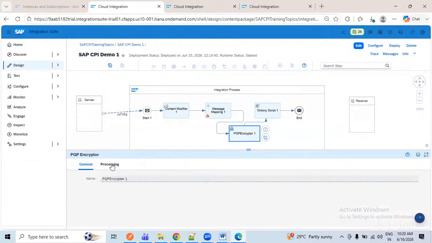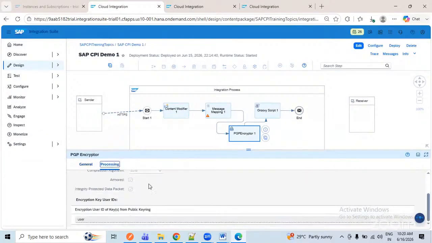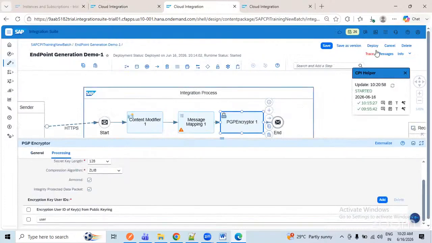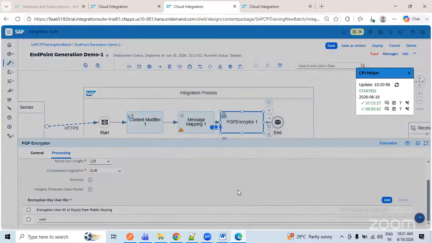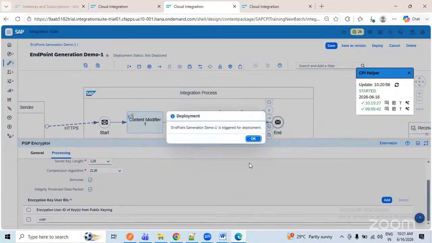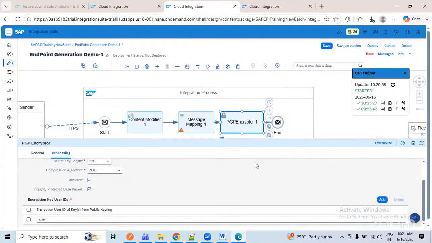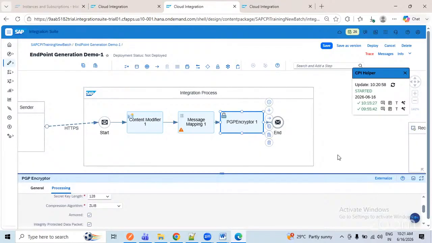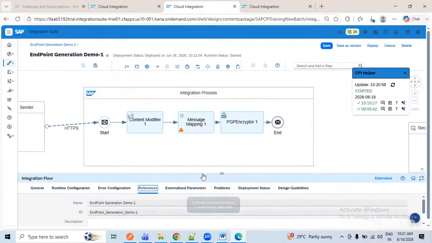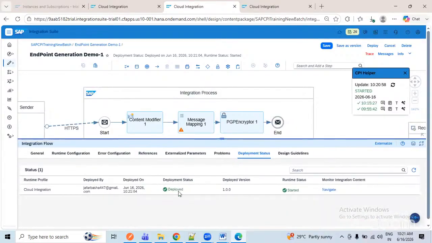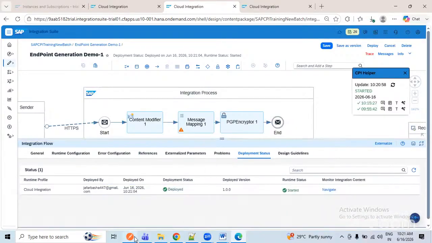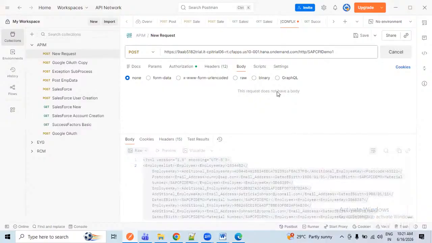Just checking for user only. So I'm deploying the interface once again. Once I deploy it, I'm checking within the deployment status whether it got deployed. I could see it got deployed. So now I will deploy the interface, I mean, run the interface.